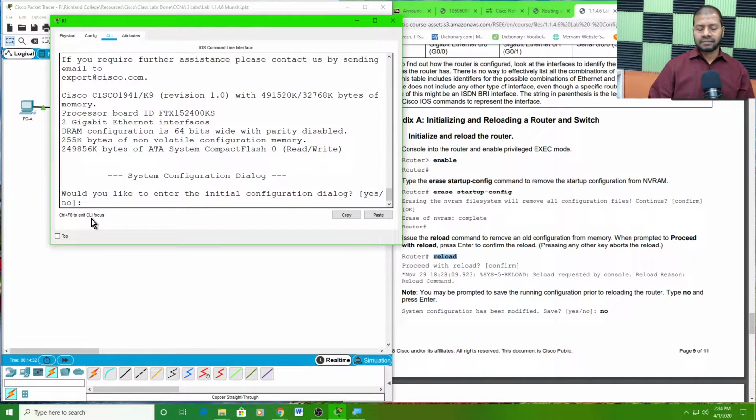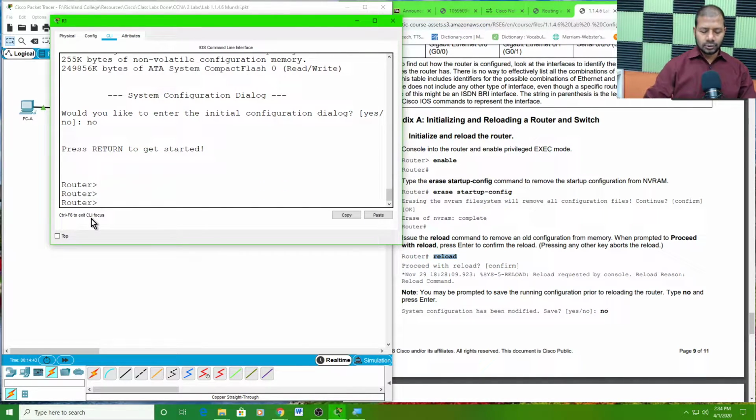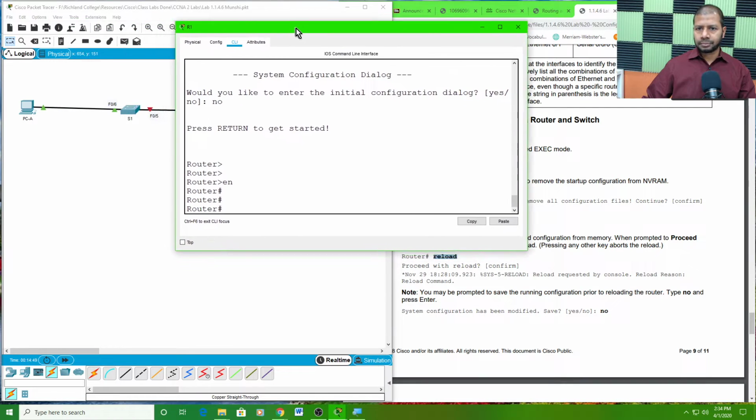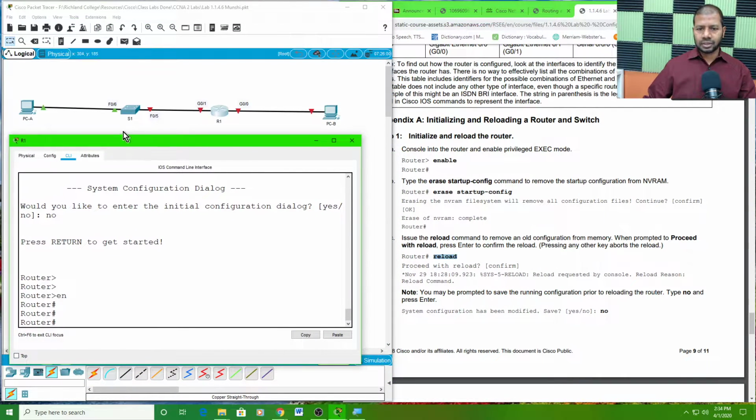That will be VLAN.dat. Now the router is coming up and saying, do you want to do the initial configuration dialog? I say no. Enter. Now I'm back into the router. Enable, enter, good, we're in the router. Router is good to go. Let's look at the switch now, S1.